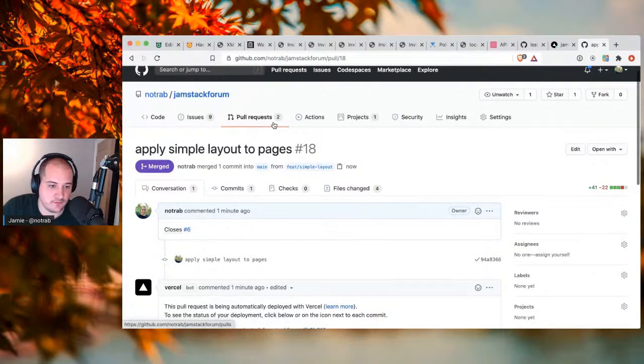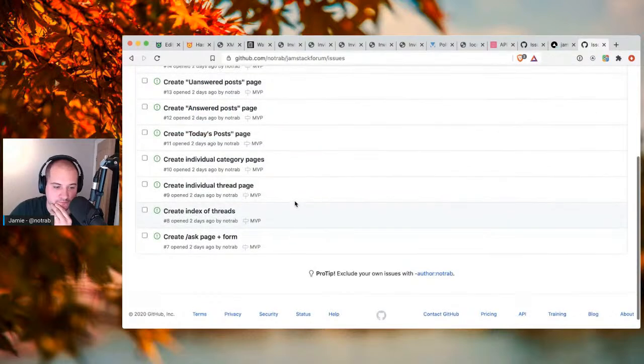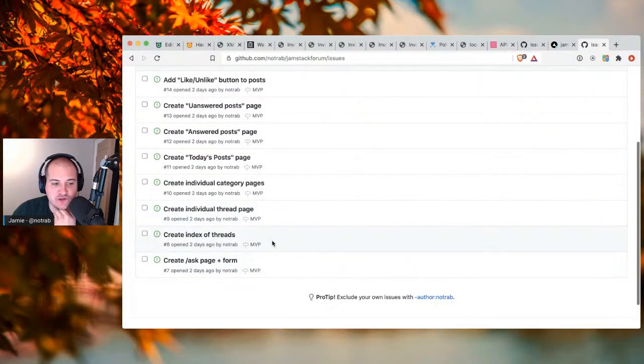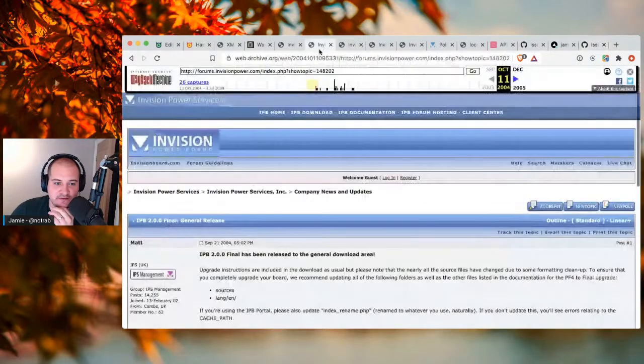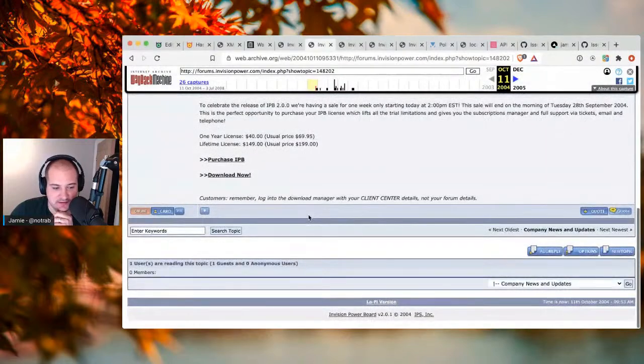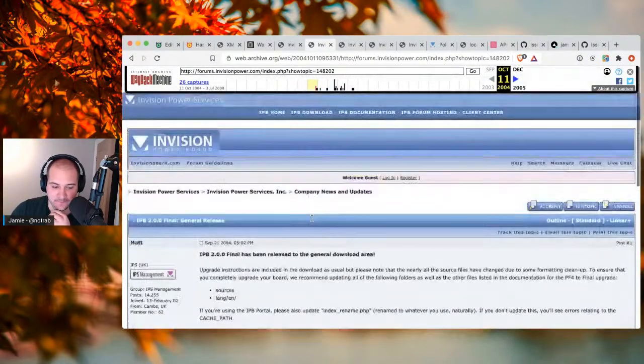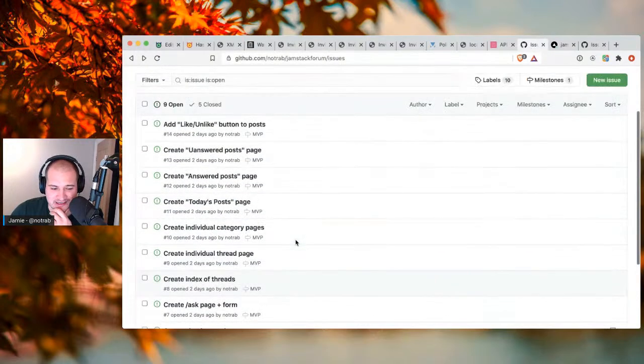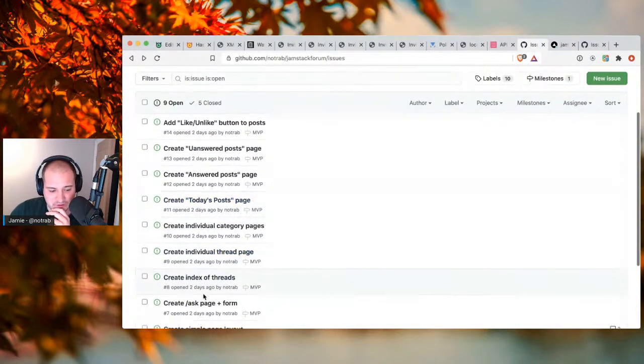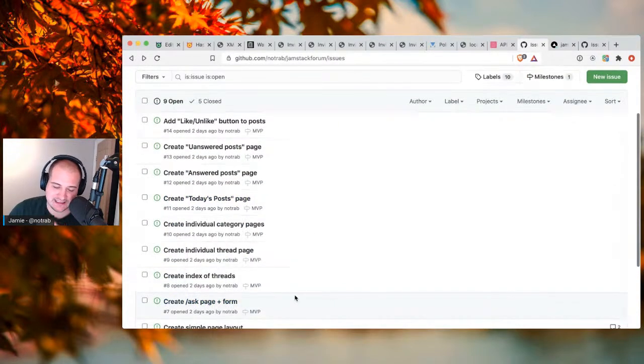Right. So we're down to 8 issues. We're flying. I'll probably create some more issues as well. As I was looking through this stuff, I was reminding myself of cool things back in the day. So we'll probably have to split some of these issues out a bit more. There's some of them, like create the ask form, that's not going to be as straightforward as we think.